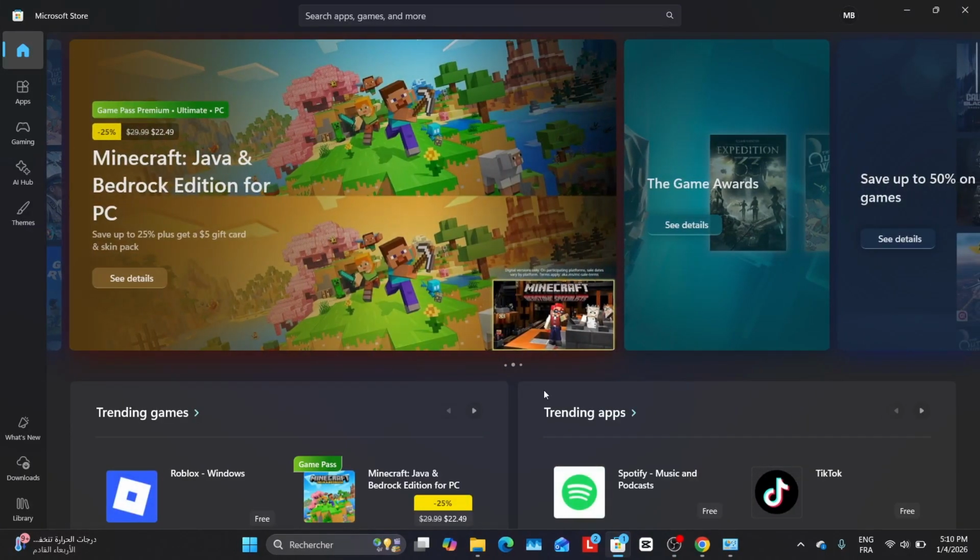I'll show you a quick way to uninstall and reinstall Microsoft Store on Windows 10 and 11.